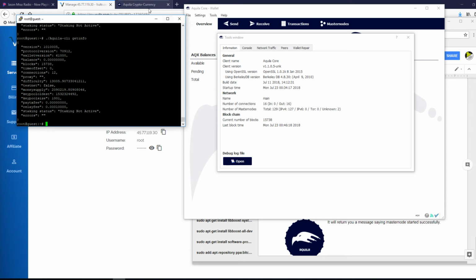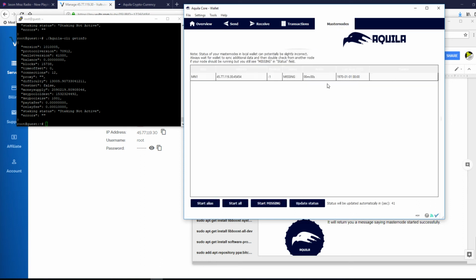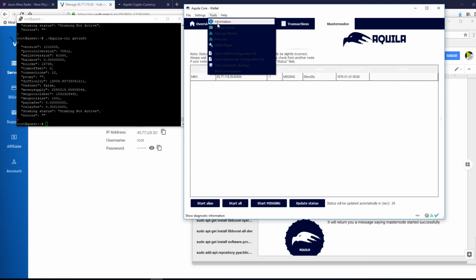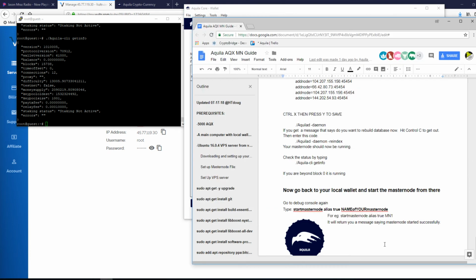So now that this is in sync with my wallet, it means it's on the blockchain, it's all synced up, just like when you stop your local wallet and reboot it. If I go into Masternodes, I can see this says missing. We want to start this. It is highly recommended to start this from the debug console and not the start alias, or not the GUI, but let's just do it that way because that's the way we recommend.